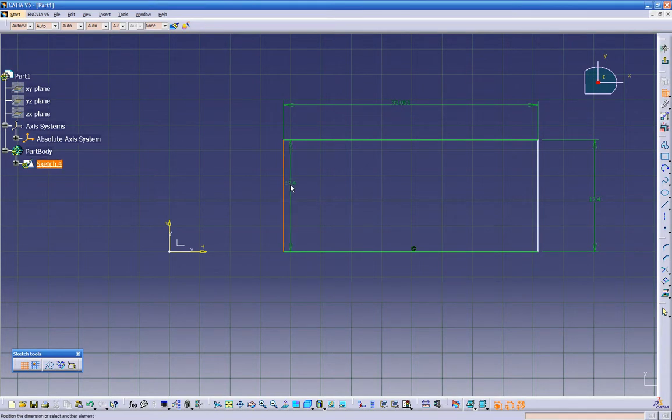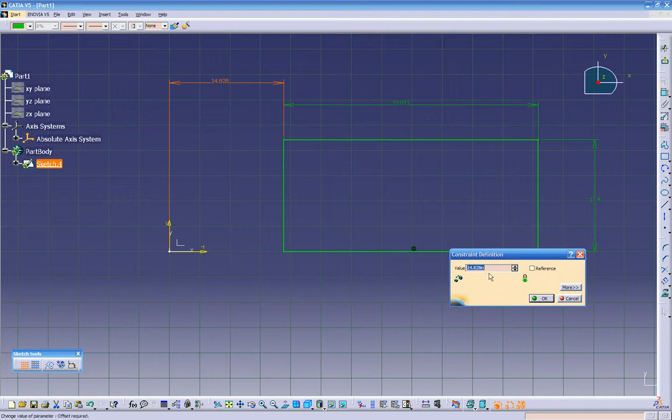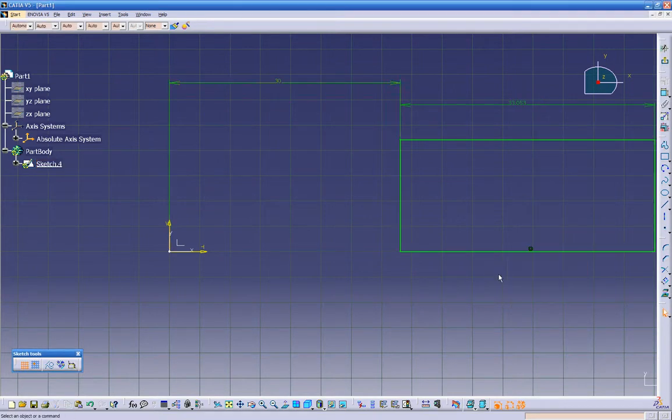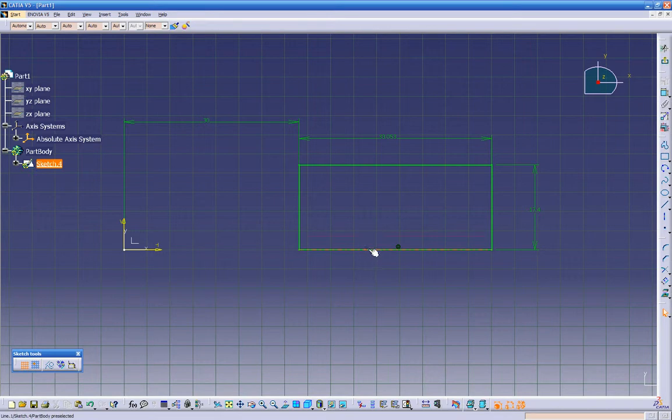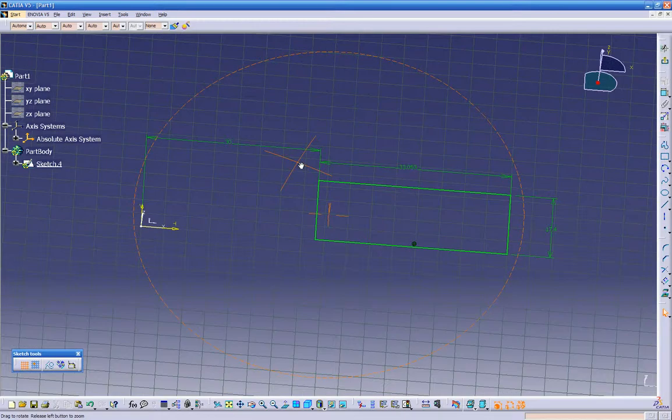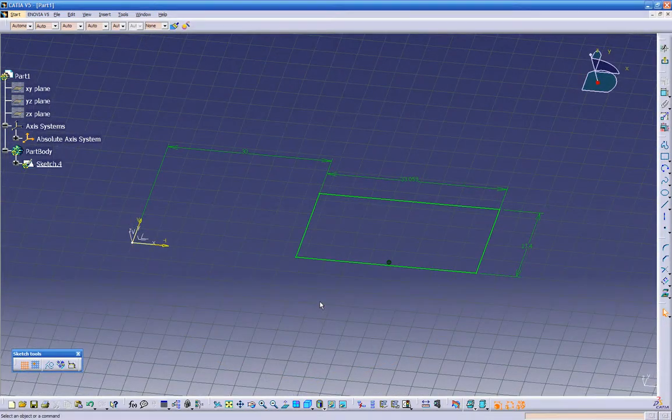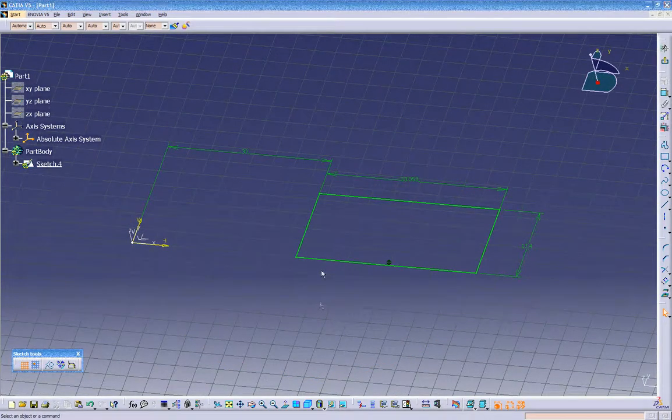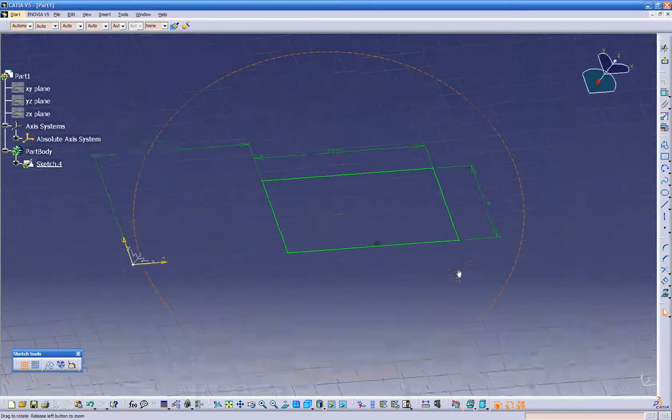Go back to constraint. Let's do this line with the vertical line, and we can click and let's give it a dimension of 20 or 30, whatever it needs to be. So right now if we try to grab the rectangular and move it up and down, we can't because we locked it in place. We fully constrained it. So there is our rectangular.